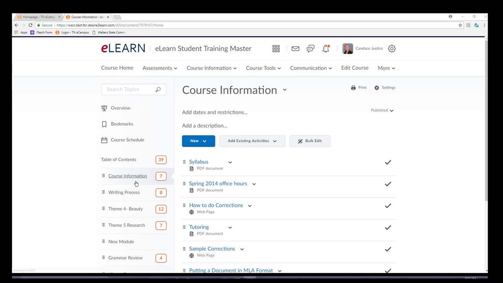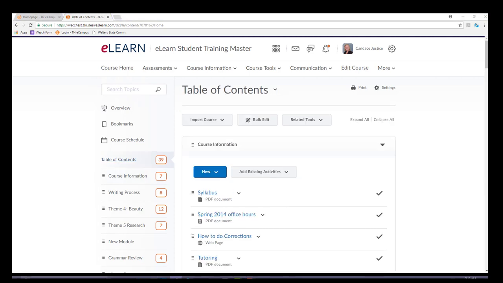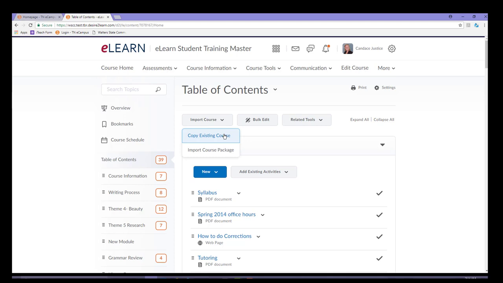So while I'm inside one of the content modules, my three options here are exactly the same as what you would see in a traditional eLEARN class. If I click on Table of Contents, you are going to see the same options that you would see on the table of contents in the older version of eLEARN. That is the ability to copy existing course or import a package. And then under Related Tools you have the Course Builder, Manage File, and View Reports.